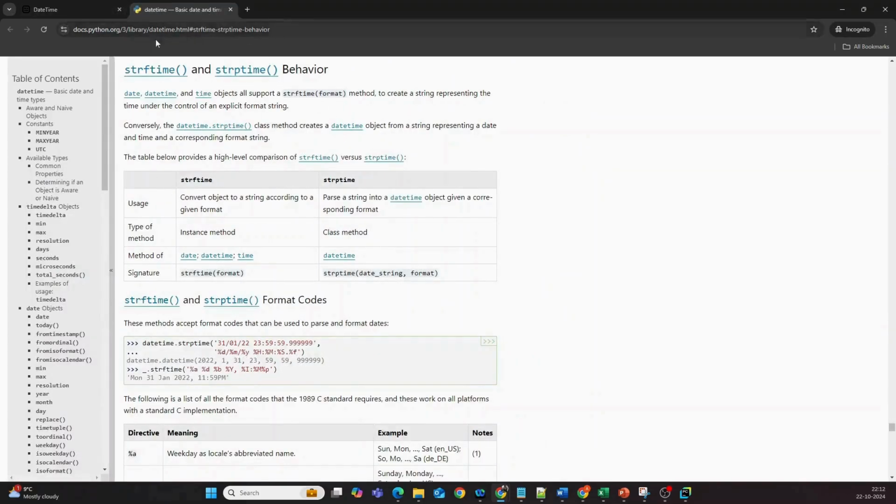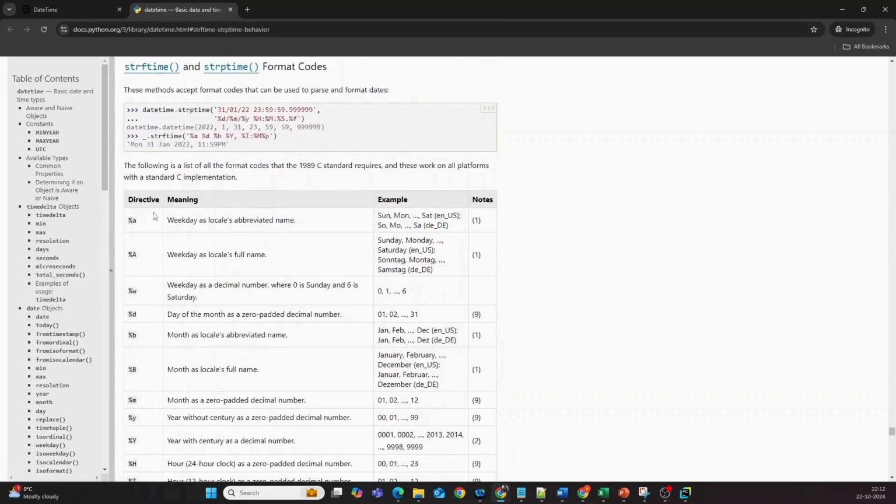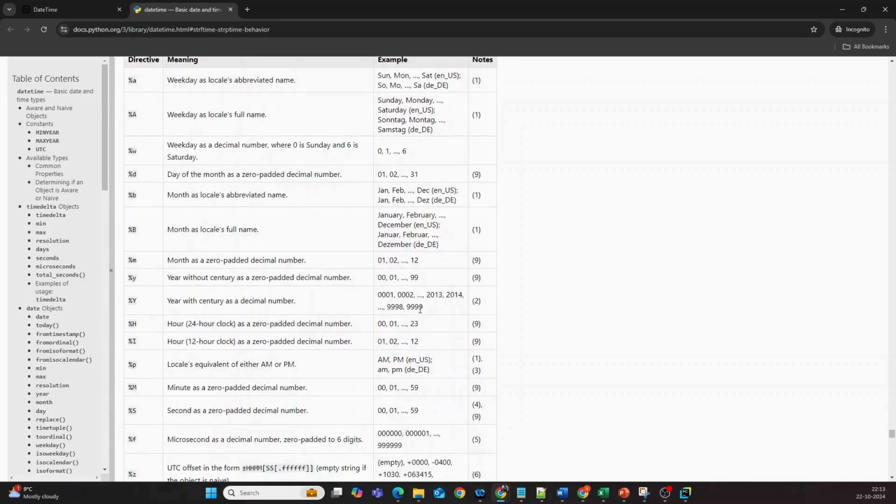This is the official Python documentation to display the current date and time. And if you see, they use the keyword called directive. The percent a means you can display the date in the weekday format like Sun. If you want the full Sunday, Monday, then you'll have to use the directive capital A. Similarly, if you want to display a year like 2024, you have to use capital Y. And the small y is used for the year without century, that is the two-digit number.